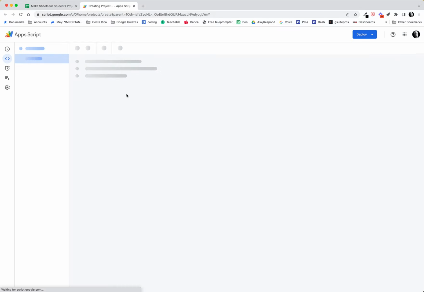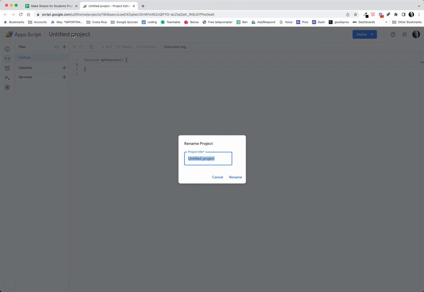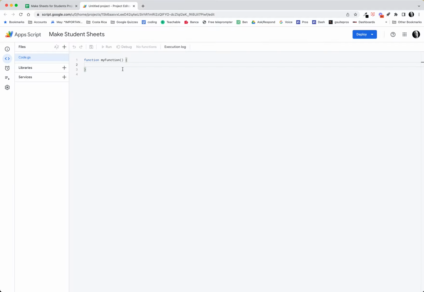This is a brand new project. And what I would do with this brand new project, the first thing is I would say make student, you can call it anything, but I'll call it make student sheets. And let's go ahead and rename this. And one of the other things I like to do immediately is get rid of that boilerplate function. And let's take a look now at what we might start typing.